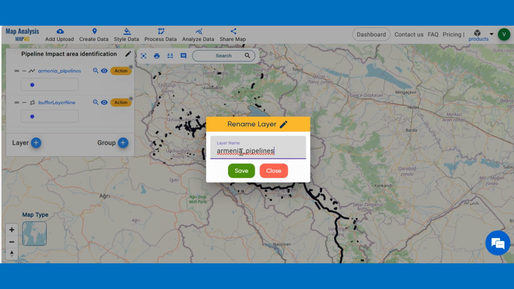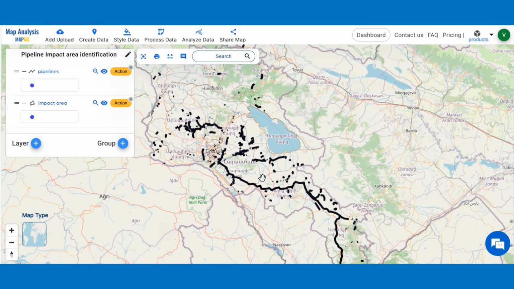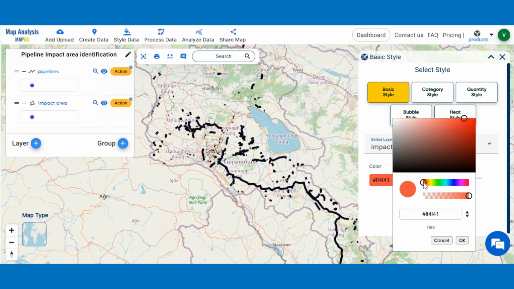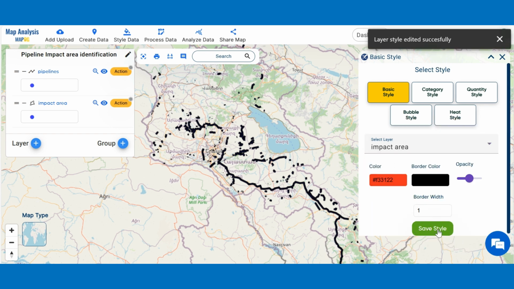By clicking on the action, rename the layers with appropriate names. Click on Style Data and select Basic Style. Choose the layer and style it with suitable color gradient for their easy identification.